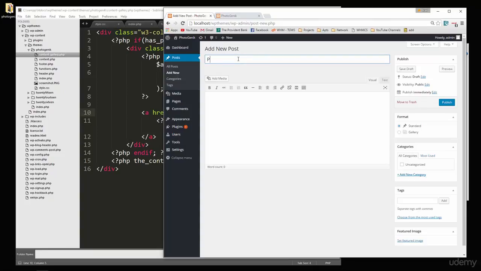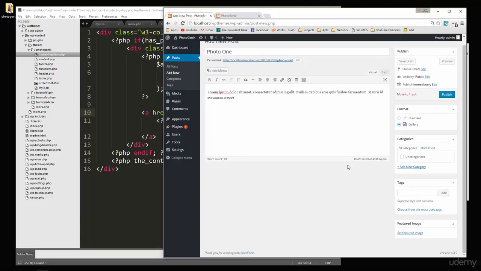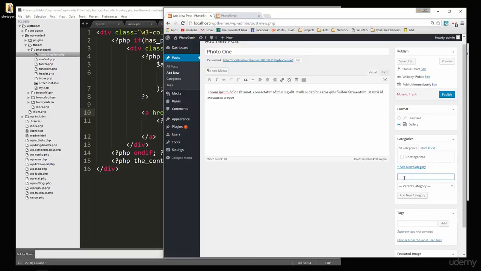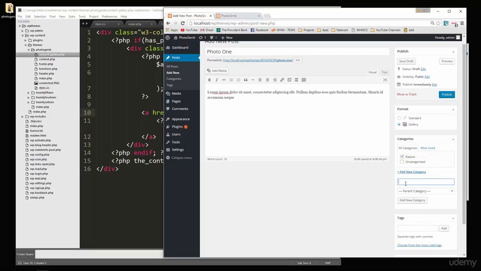So this will be, let's say, photo 1. Alright. I'm just going to paste in just a small paragraph or just some content, which will be the description. And we want to make sure you choose gallery here. Okay, oh, categories, we need to create those too. So for now, let's just add a category and we'll call it nature.